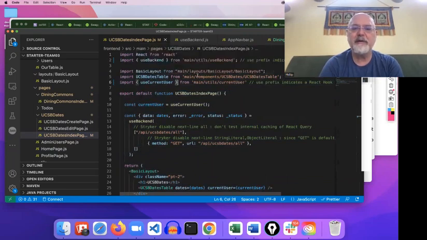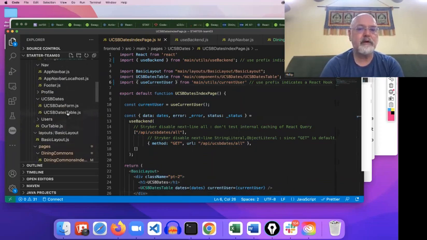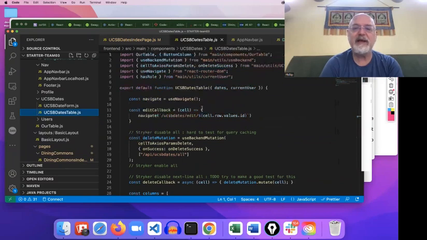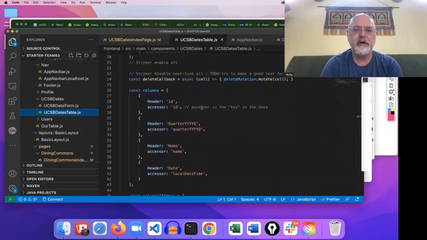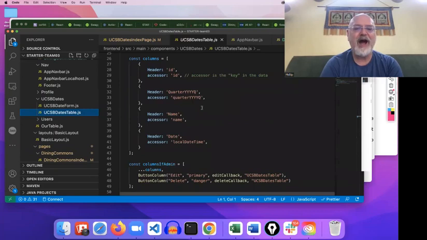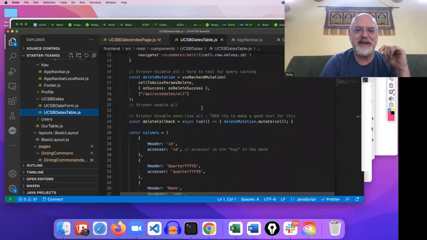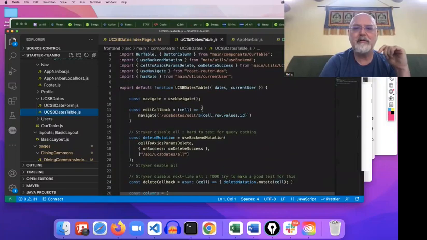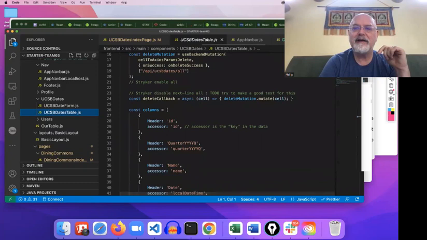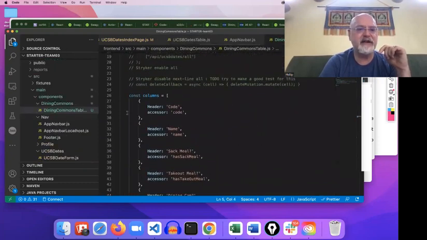UCSB dates table is coming from main component UCSB dates table, so that seems reasonable. If I look at UCSB dates table, here's UCSB dates table, and that also looks, what? Oh, wait a minute. Okay, I think I did here. This is like a classic error, and I make this error all the time. Look at this. Here's my UCSB dates table, and this has dates in it. Here's my dining commons table. It has dining commons in it.